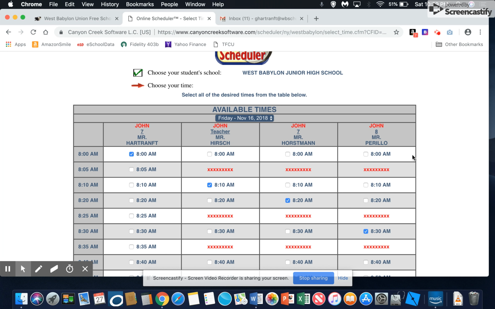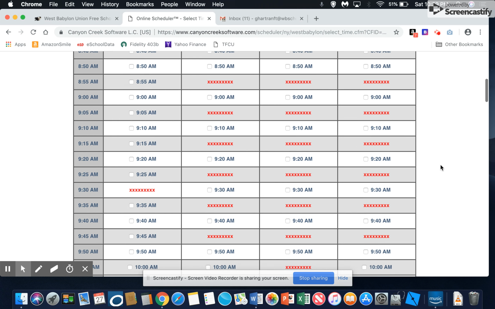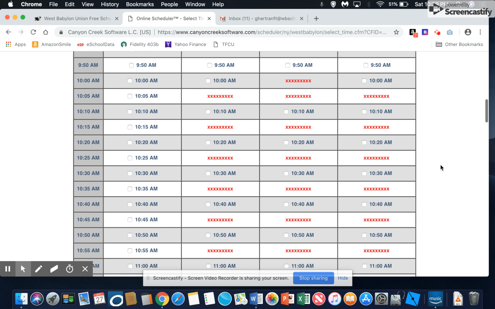You may also note that there are red X's during certain time slots. This could be for several reasons. First reason could be that the teacher has chosen to have 10-minute increments for their meetings and conferences. The other reason could be that they could be booked during those time frames with another parent and another child's conference. So therefore, you will not be able to select those times. Once you've selected all the times and all the teachers that you'd like to use, you're going to scroll all the way down to the bottom.